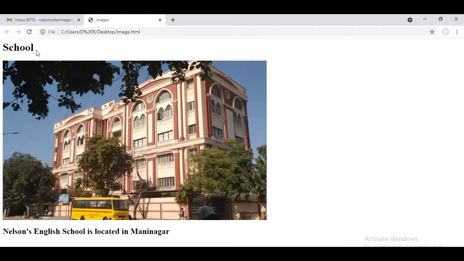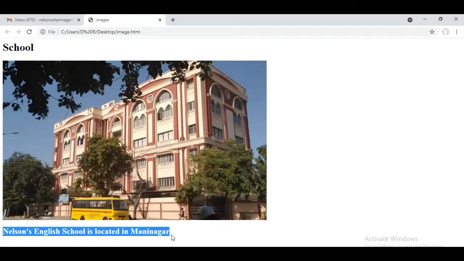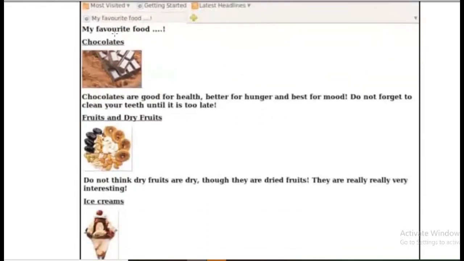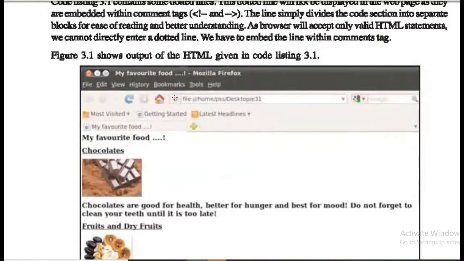For example, if you are creating a web page to show places to visit in Ahmedabad, at that time you can write the name of the place, you can include an image of that place, and you can write history or actions about that place. So this way we can create a web page with images. Okay, so there are one, two, three pages.